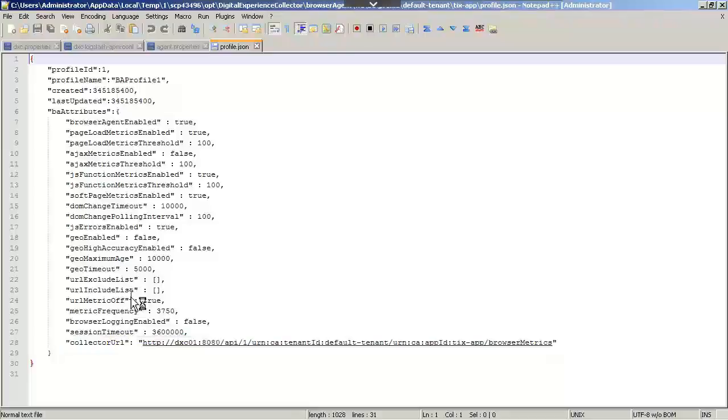In the JSON file, we can choose to enable the other metrics such as AJAX, JS errors, geo, browser logging. We can also edit the threshold values to adjust for very fast or slow apps. In this deployment, we are using the defaults.